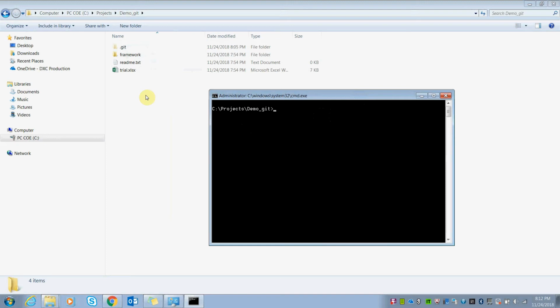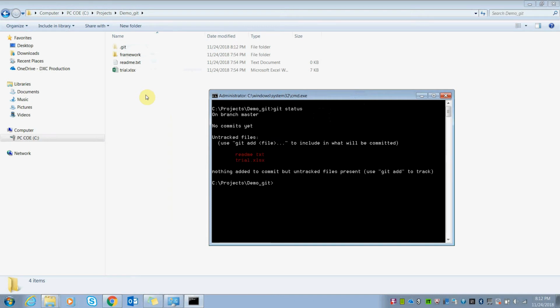So how are we going to add these files, or whichever files we want to add in future, to Git so that Git can keep track of them? To do that, we have a few things. The first thing is git status. The git status command will return the current status of the project, the changes, the modifications, everything. Right now it's telling us that we are on branch master. What a branch means, I'll define later. The first thing is we have two untracked files, readme.txt and trial.xlx. Git is telling us that these two files have been added, but Git is not tracking them yet.